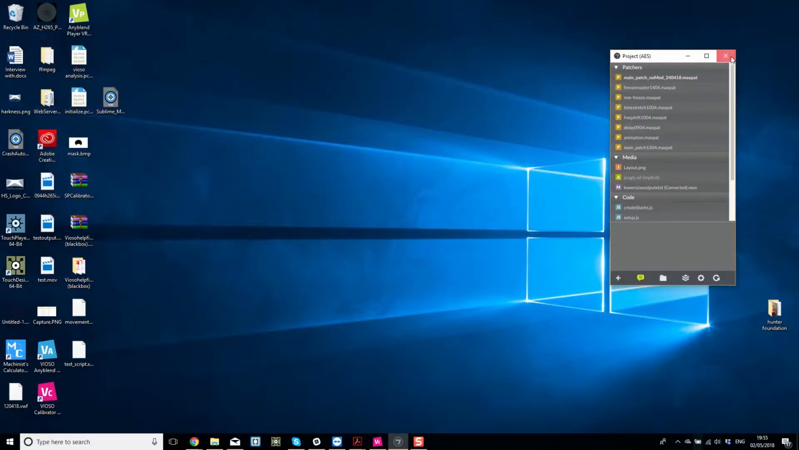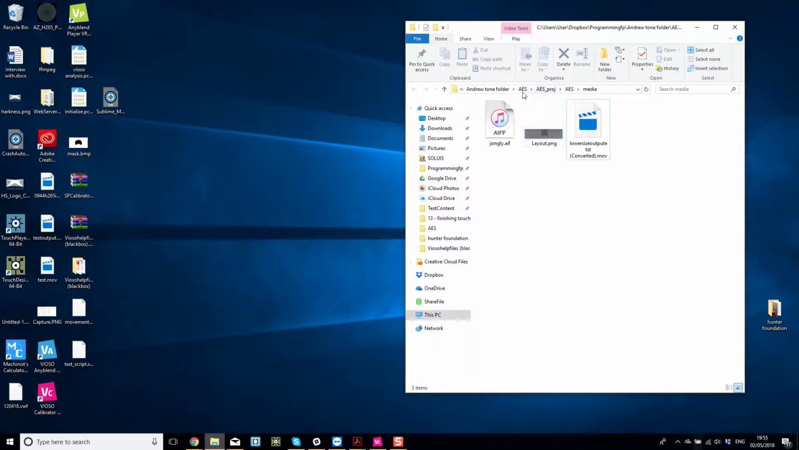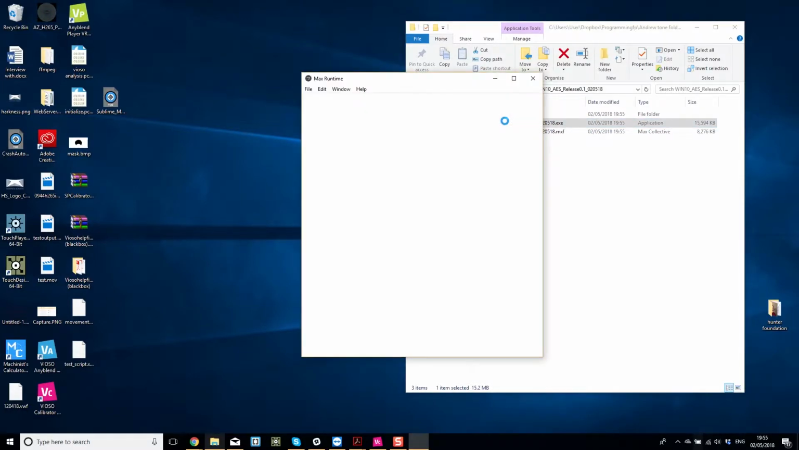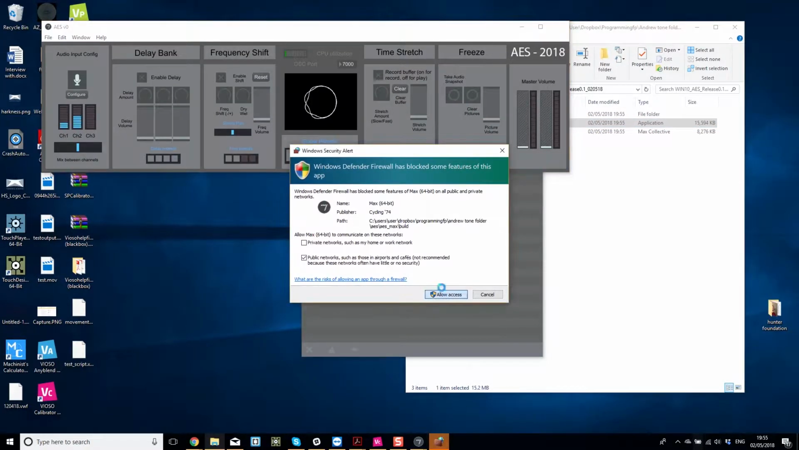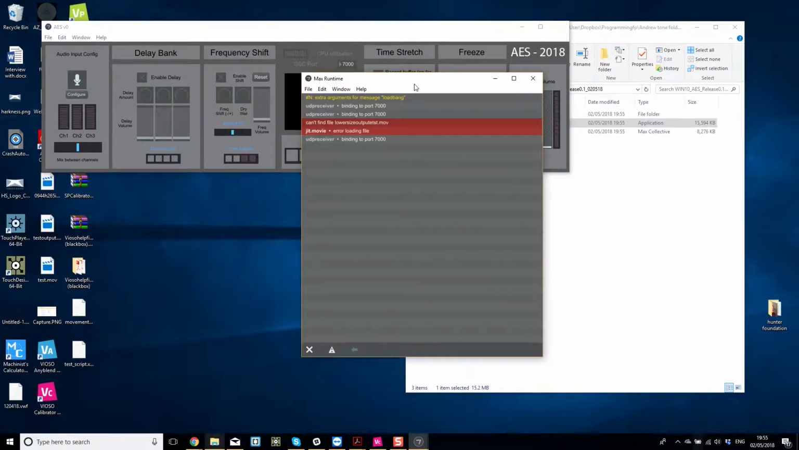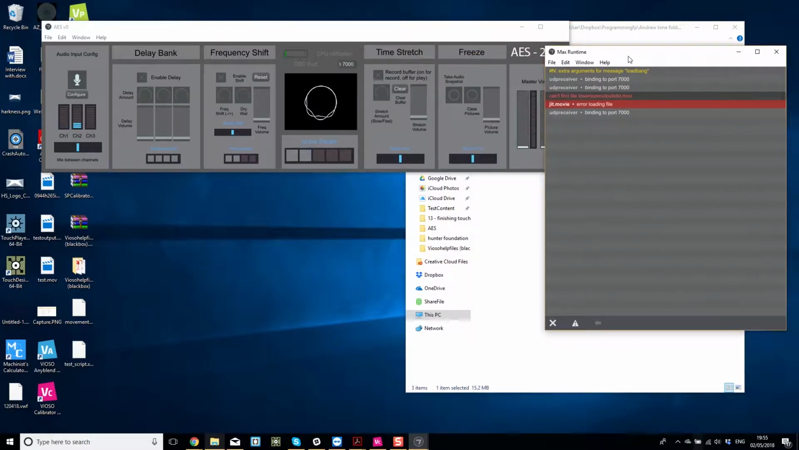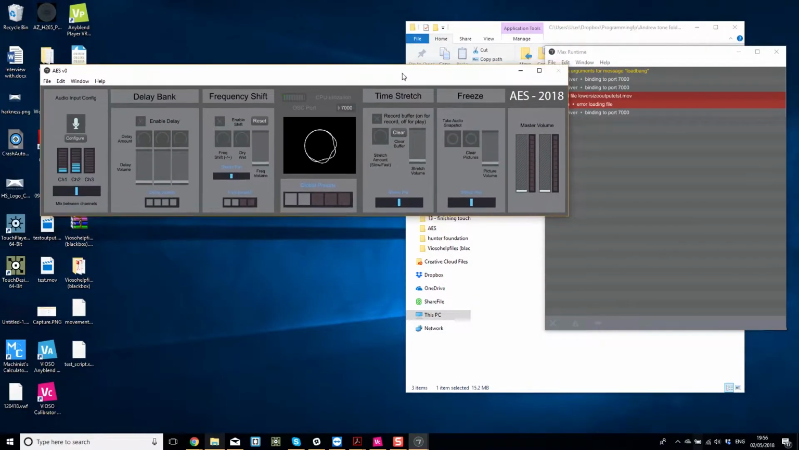We can close all of this. Go to that folder that was just made. So this was AES Max build Windows 10 release. We have an executable. It's going to ask for access, but that's okay. We don't really want it to be opening this on start. But that is built as an application.